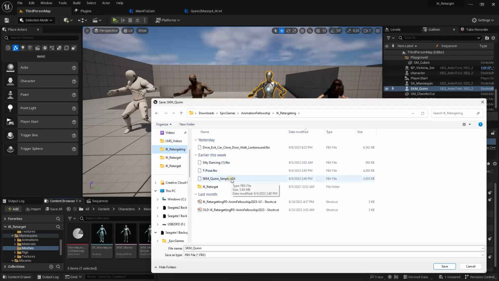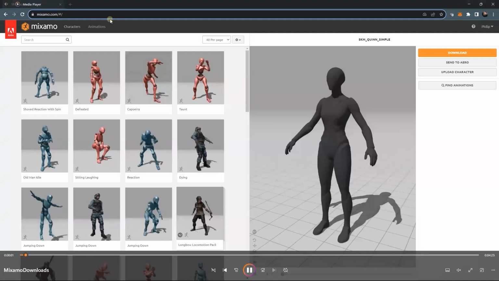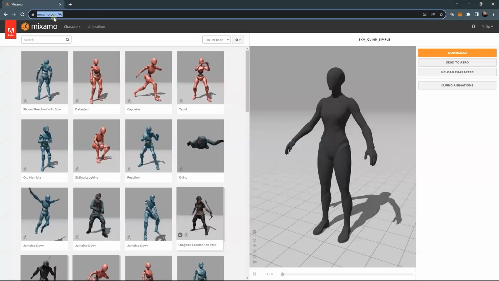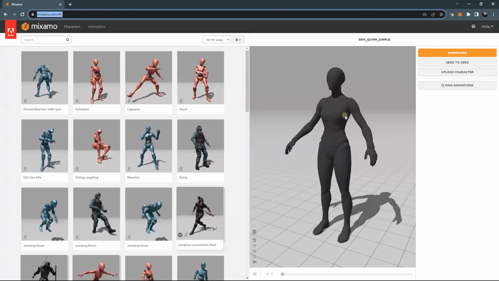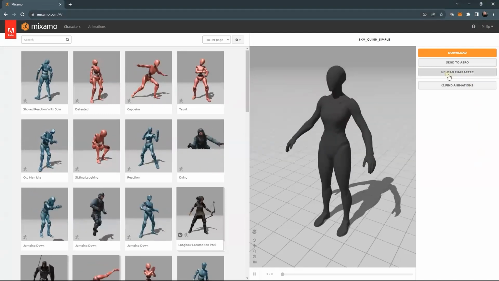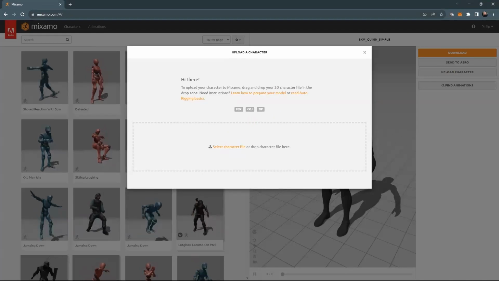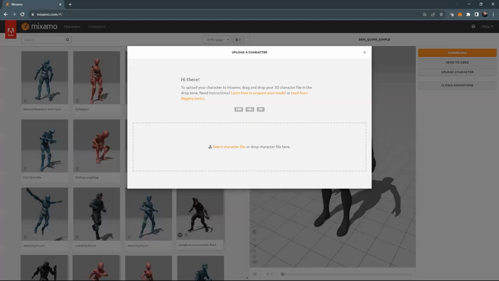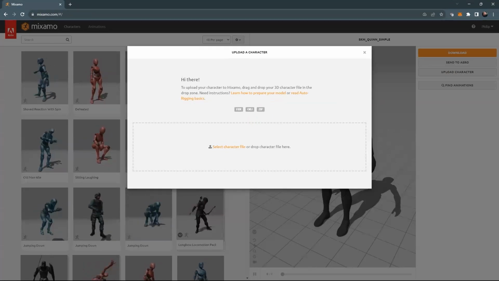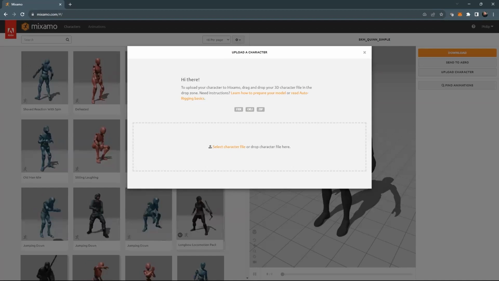Okay, once we've done that, we're going to get what we need for Mixamo, so we'll go ahead and jump to Mixamo. So what we're going to do is go to mixamo.com. You could follow along with this if you'd like. First thing I'm going to do is upload Quinn, the FBX that I just downloaded or exported.